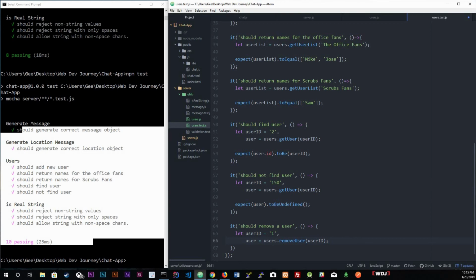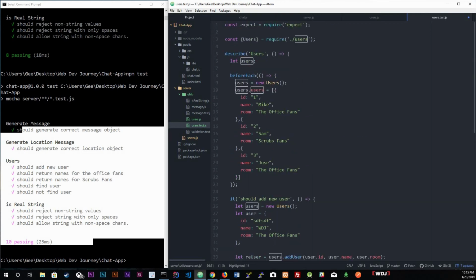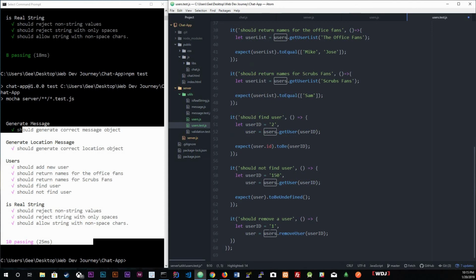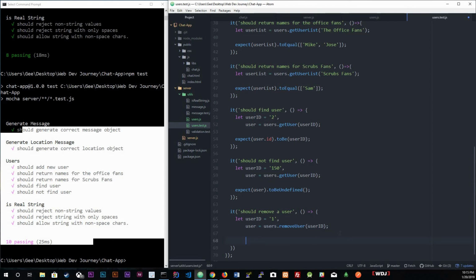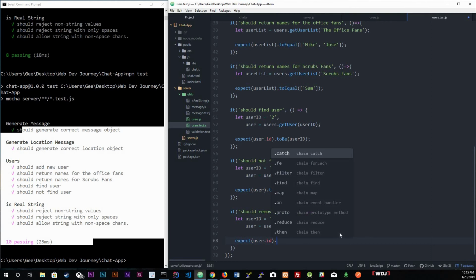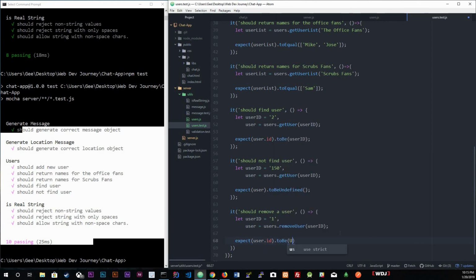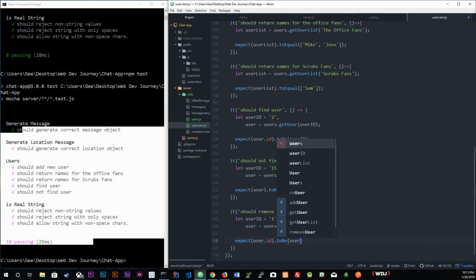You might be wondering where are we getting these users from? Well, it's all the way up here. Remember, we created this undefined where before every test, we're going to create a new instance of users. So this is the instance users. So after that, this is where we start expecting some stuff. So we expect user.id toBe userId. We want our ID back, but that's what we expect.